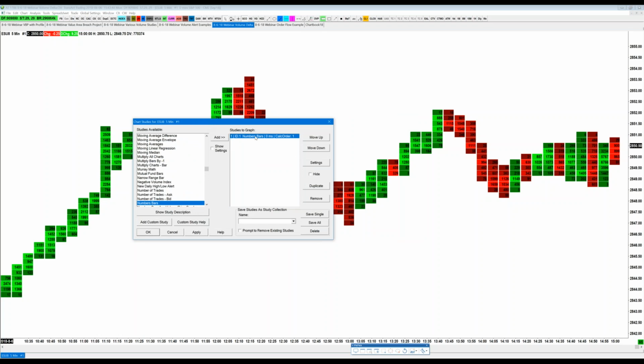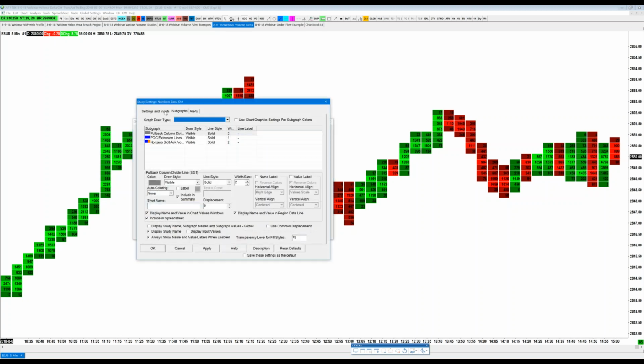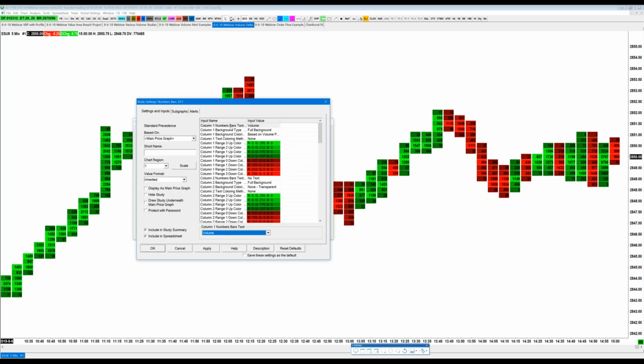And what happens is when you add the numbers bar study by default, all you get is the number of contracts that traded at each price. And then you get a red background if it's a down candle, or a green background if it's an up candle. So you still have some familiarity. But if you click on the settings section and go into settings and inputs, you can change the text in the candle itself to something other than the volume.